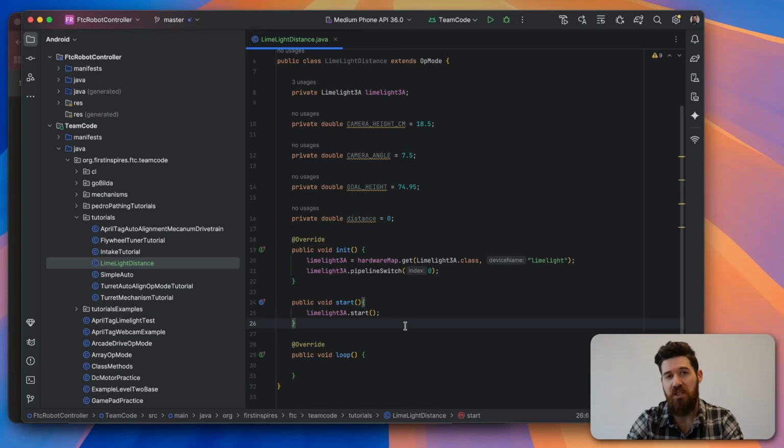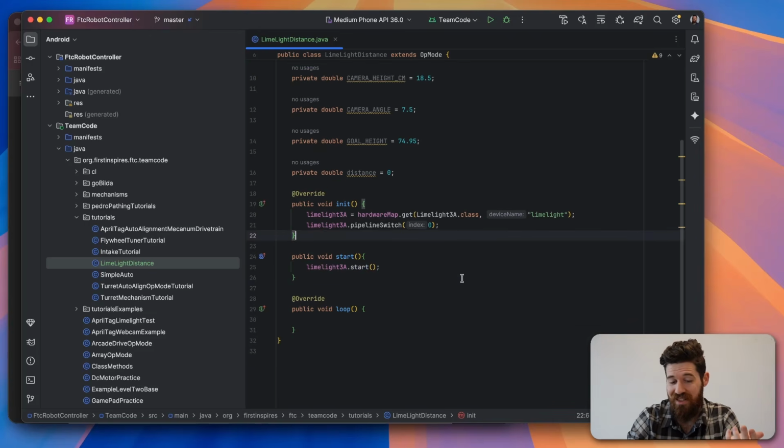You may find this adds a slight delay to your program. However, in my opinion, it's a little more beneficial to not have that massive battery drain because the Limelight is a very power hungry tool, and it might be at max 100 milliseconds. Some people have said that there's more delay on that. I think it really just depends on your specific setup. So if you find there's too much delay, feel free to move this start back inside that init method.